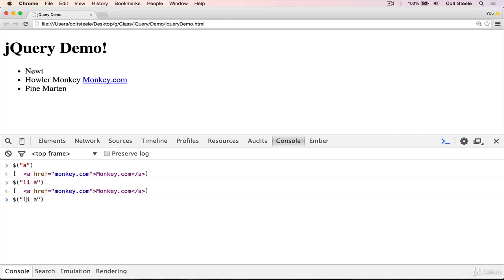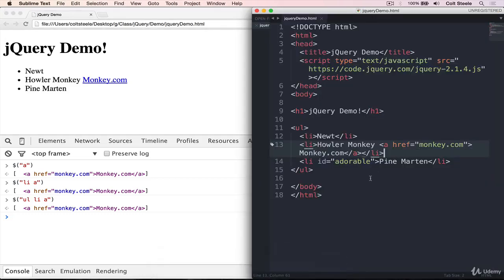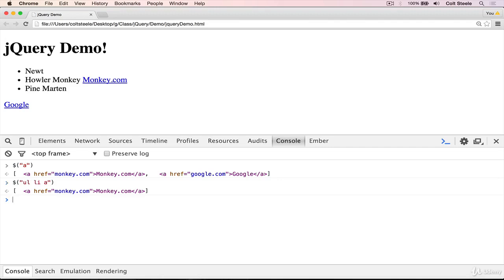I could also, if I really wanted to, say only the anchor tags inside of LIs that are inside of a UL. And in all cases, so far, those are identical. But if I add another anchor tag just at the bottom of the page, google.com, and I refresh, and now I do my $ sign anchor tag, I get both anchor tags. If I do $ UL with an li with an anchor tag inside of that, it only gives me this anchor tag. And I could have just shortened it to this here. And there we go.